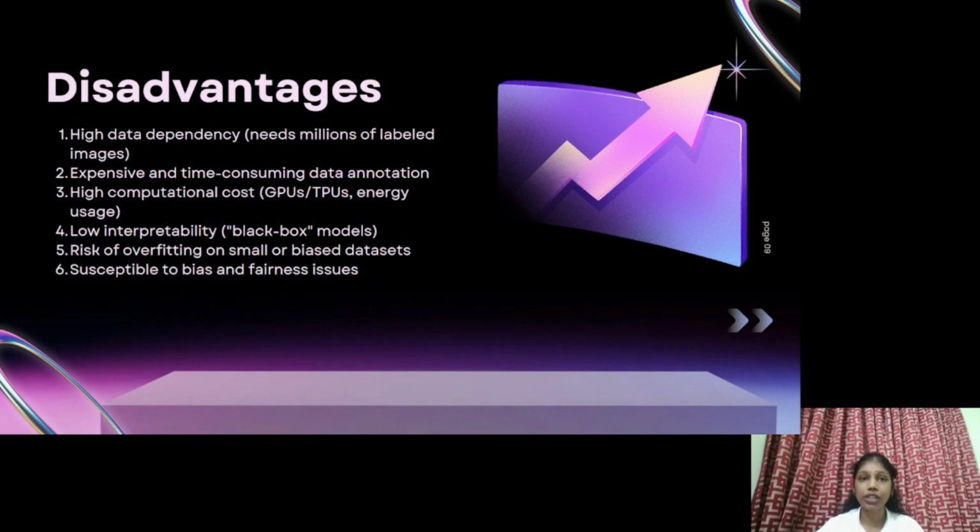Now, what are the disadvantages? Why is it not perfect? It's not perfect because it needs a large amount of labeled data. Training is computationally very expensive. Models can be hard to interpret. Well, we call them black boxes. And they also risk overfitting and can be biased if trained on poor data.